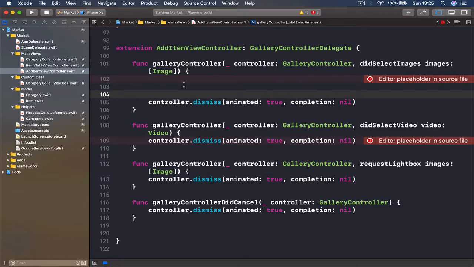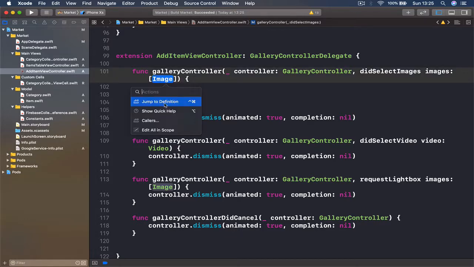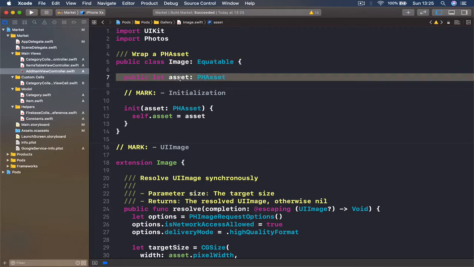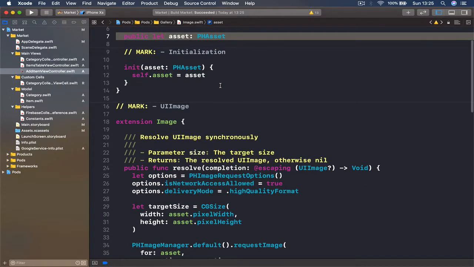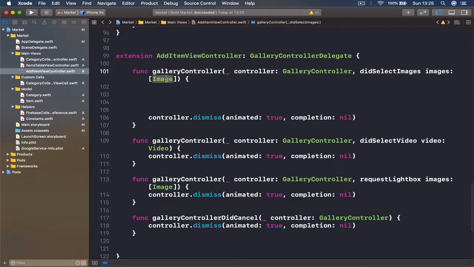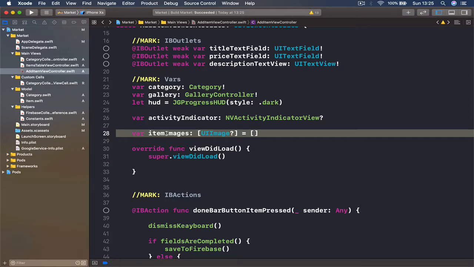And for the last one, of course, we need to dismiss our gallery view. But apart from that, we want to also grab the images that we are getting. So currently it passes us images, which is an array of image objects. So if you command click on it, you can jump and see inside our pods gallery what these images are. So these are PHAssets. It's not UIImages that we can use. So we need a way to convert these images that our gallery gives us into UIImage, because this is what we are going to save and use in our item images array.